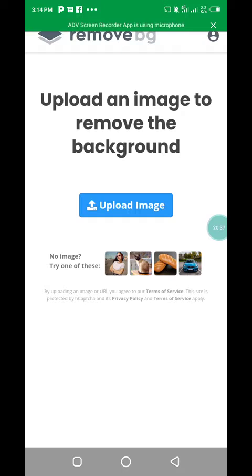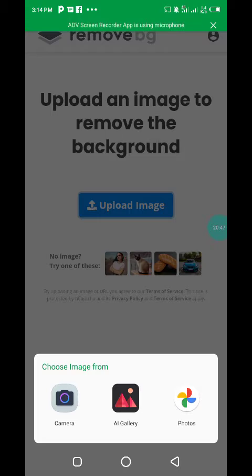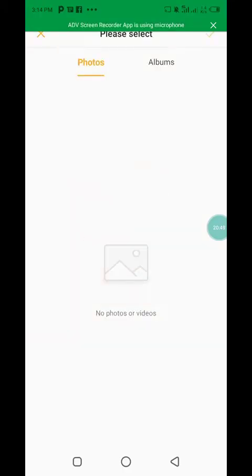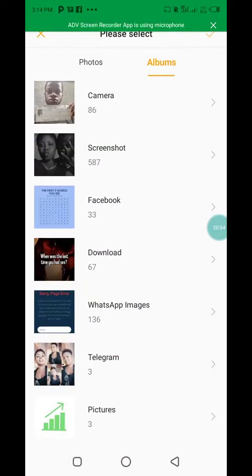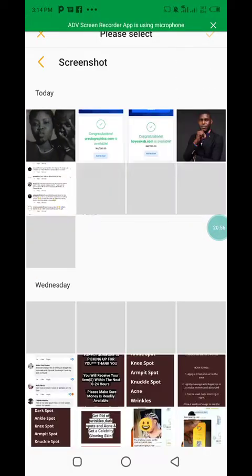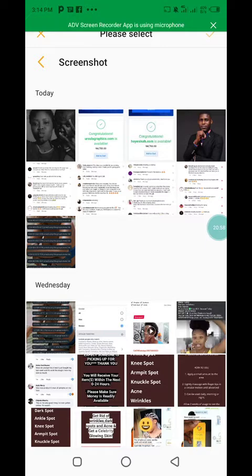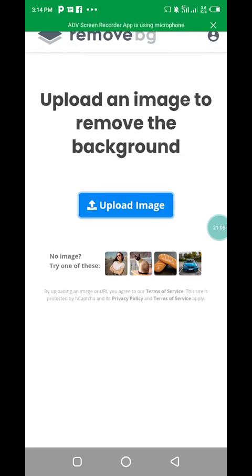This is the app. So you click on upload image. Upload image. Click on the image you want to upload. You want to remove the background of this image. So I'm going to locate this picture I want to use. I want to remove the background of that image.